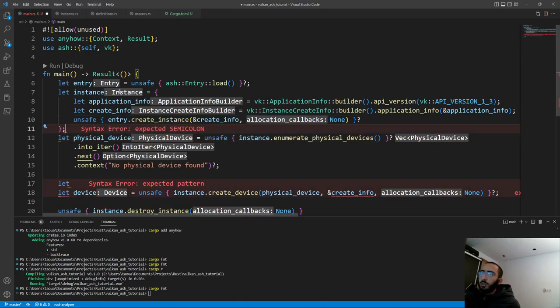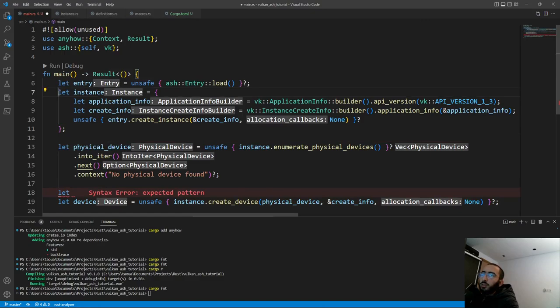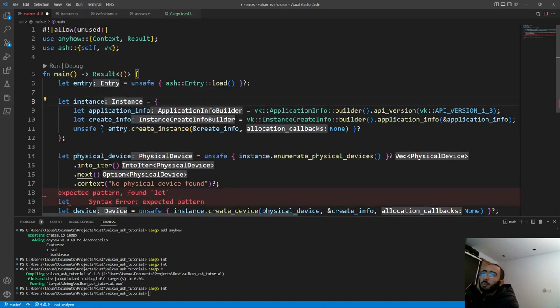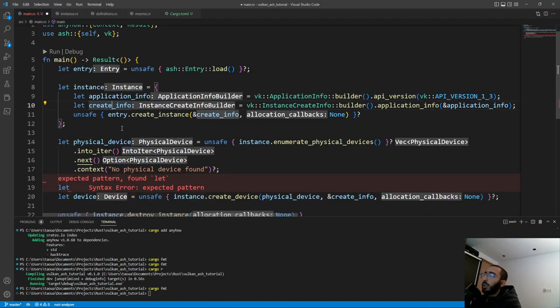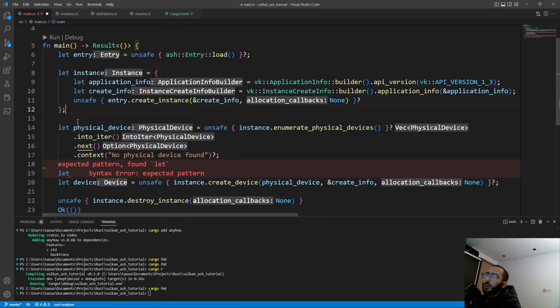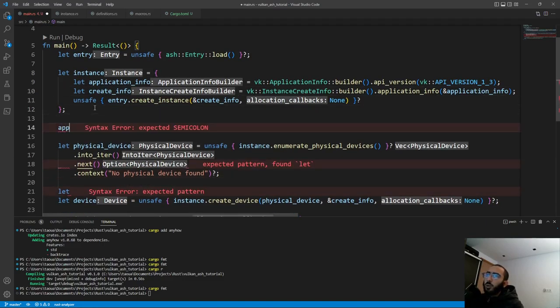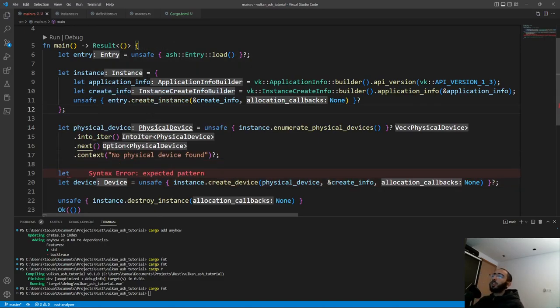Lovely. So do I need a semicolon? Yeah, I do need it here. And there you go. Lovely stuff. Now I essentially scope this application info and create info only for this place. And when we're done with this scope, application info and create info will go away from the stack. And also now we cannot access them, that's for sure, as you can see. So it doesn't pollute our main function stack.